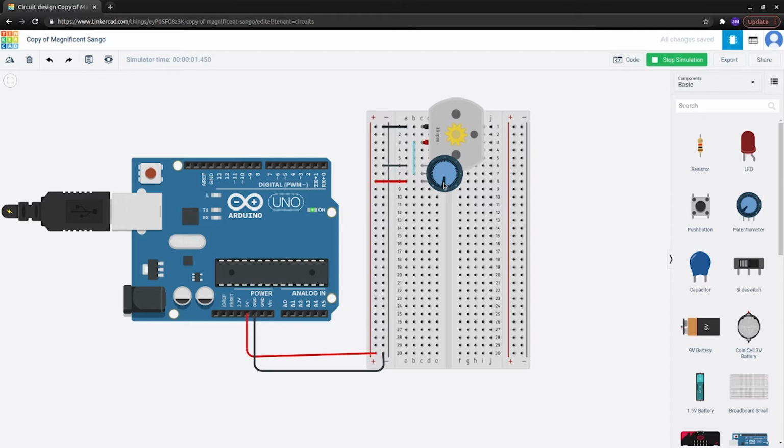As you can see, the more voltage we feed into the motor, the faster the motor spins, and the less voltage we feed into the motor, the slower it spins. You can see faster and slower. Okay, and that's it for the motor. Now let's move on to the buzzer.